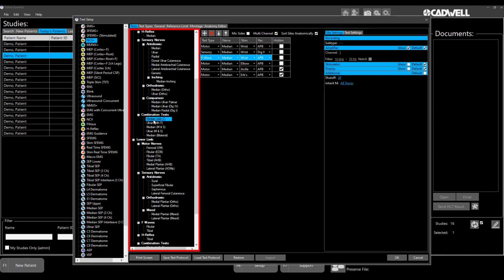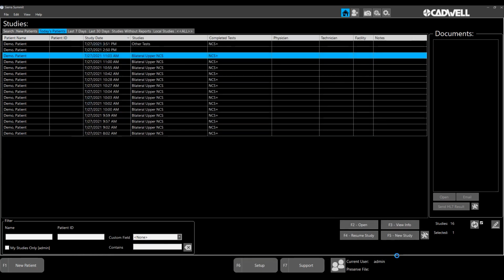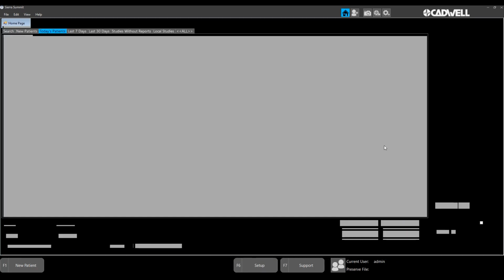And then I'm going to rename this test. We'll just call this pediatric median motor sensory F. And then we'll hit OK. And then we'll start a new study to try this out.